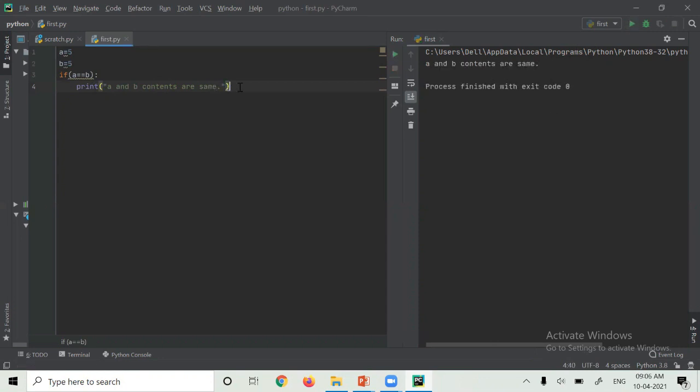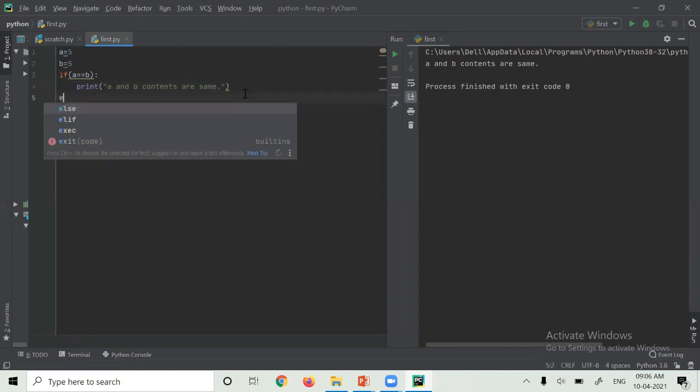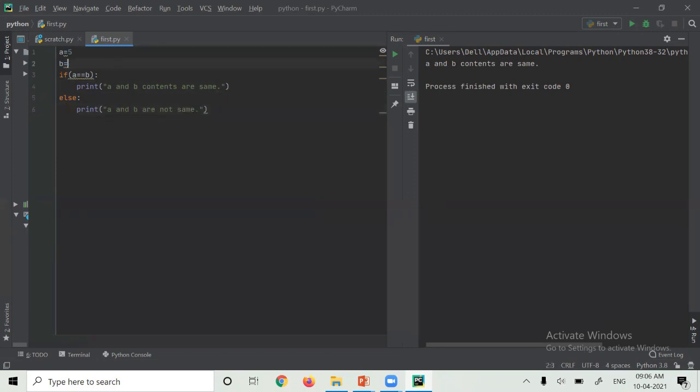Now if I give the else part, for example, else, then print A and B are not same. That means when it is going to become false, if B is 6, then it will become false. So this is a very normal thing only. A and B are not same, contents are not same.